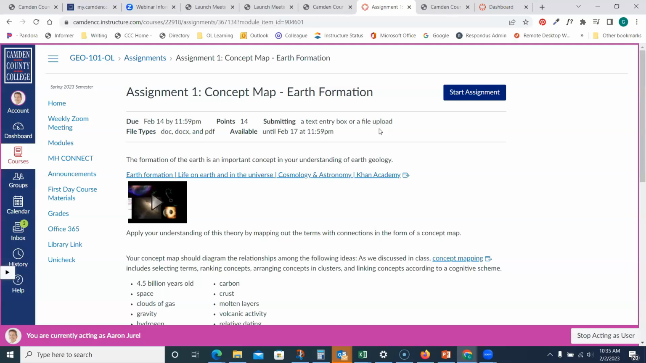If the instructor has set the submission type to file upload, they may also have put in specific file types that are allowed. So in this case, it would only be a Word document or a PDF that you can upload. If you try to upload a PowerPoint to this assignment, for example, it would immediately tell you that that file type is not allowed.